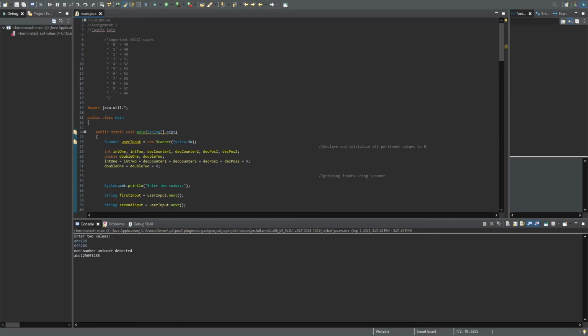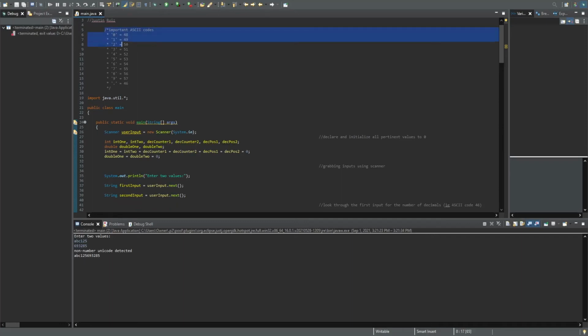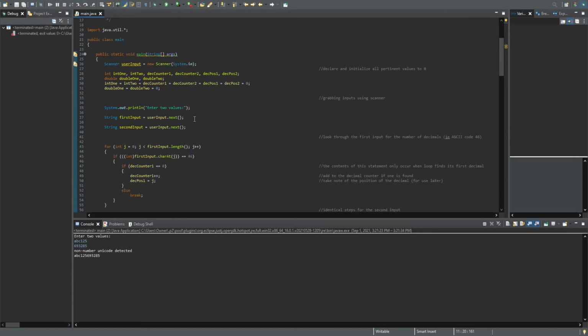This is Justin Ruiz for Software Development Assignment 2. Here are the important ASCII codes that I've noted just for use later on.